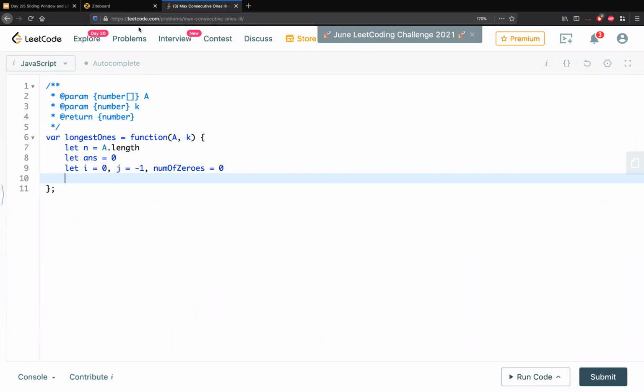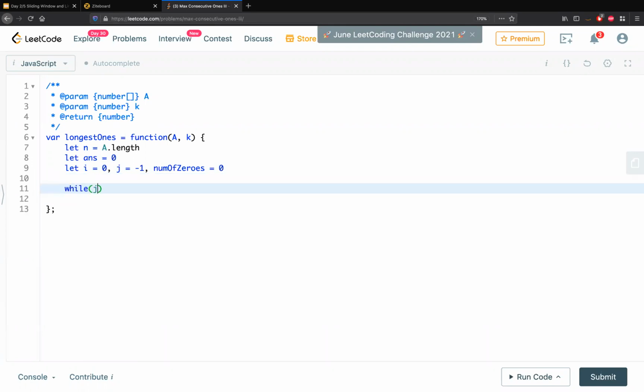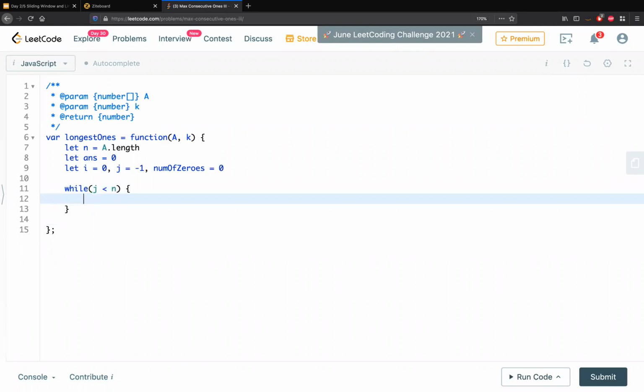Okay, so I hope the initialization is clear. So I just quickly say, as I said, you will go till the end of the array, so when j is less than or equal to, less than n, okay, right?